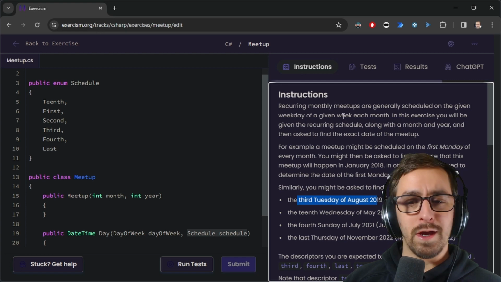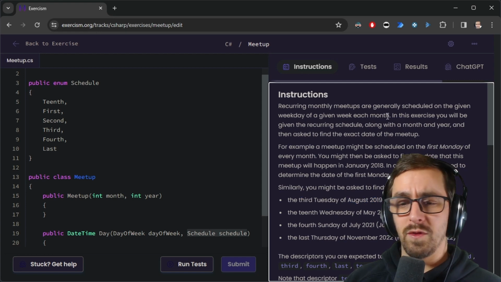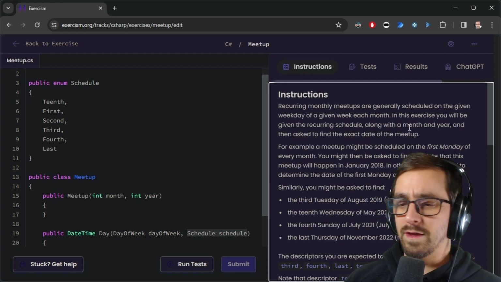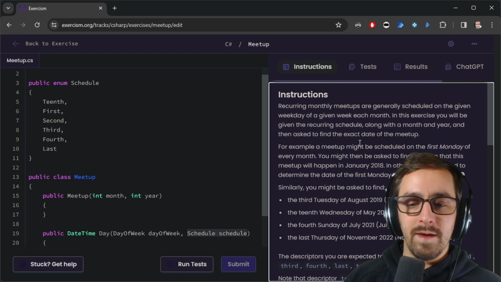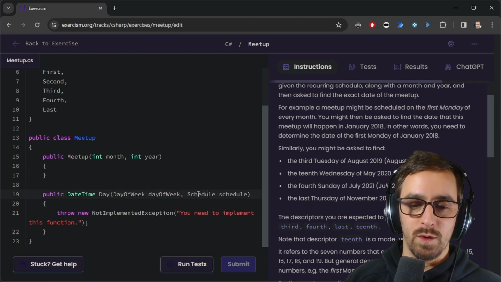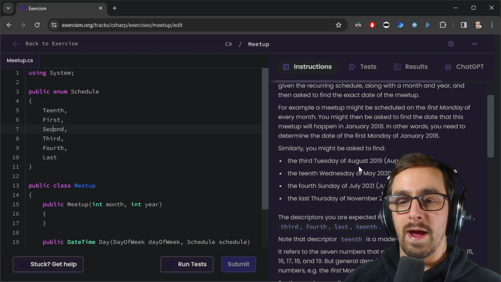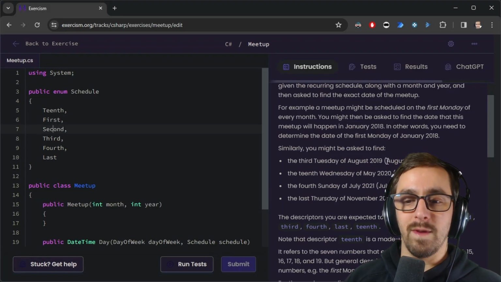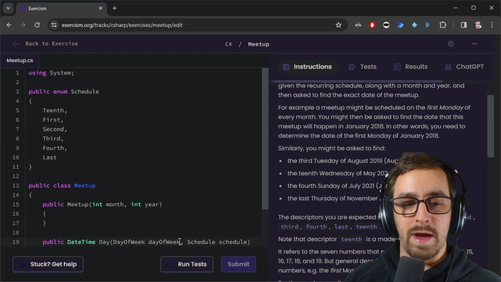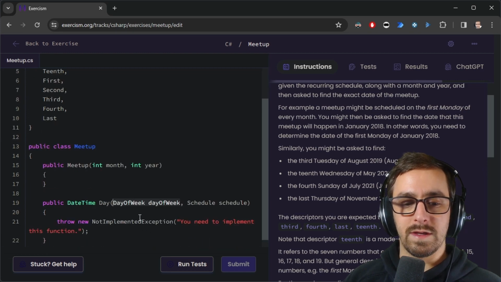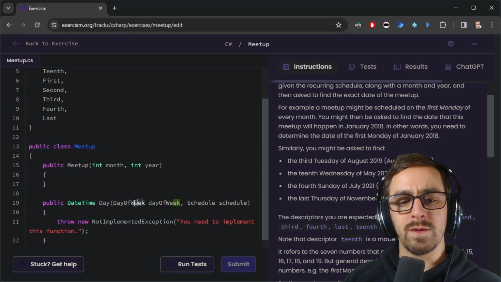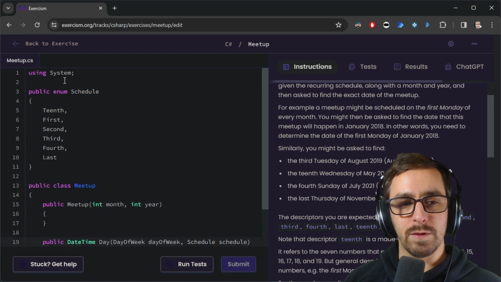Okay. I have been looking over these instructions, trying to figure out what in the world this thing is asking me to do. I feel like it's not the clearest in the world, or I might just be dumb. Given some schedule, and what it means by schedule is first, for example, or second, perhaps, of some day of the month. What it will also pass in is the day of the week here. So I guess I need to create, it's strange to me that this isn't like a string, but maybe I'm supposed to create an enum.